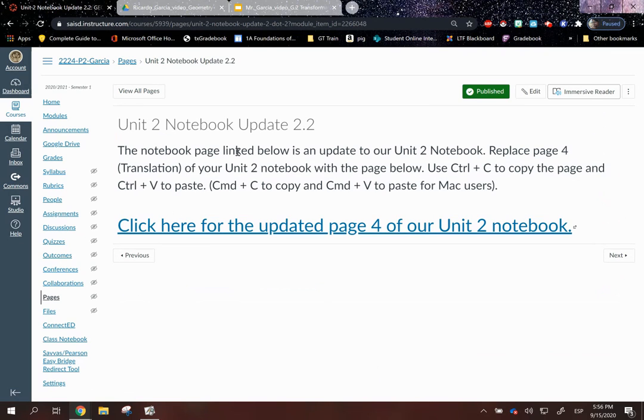The notebook page link below is an update to our Unit 2 notebook. You're going to replace page 4 of your Unit 2 notebook with this page. To copy on your keyboard, you're going to press Control and C together to copy the page, and then Control and V together to paste. If you're on a Mac, you use Command and C together to copy, and Command and V together to paste.